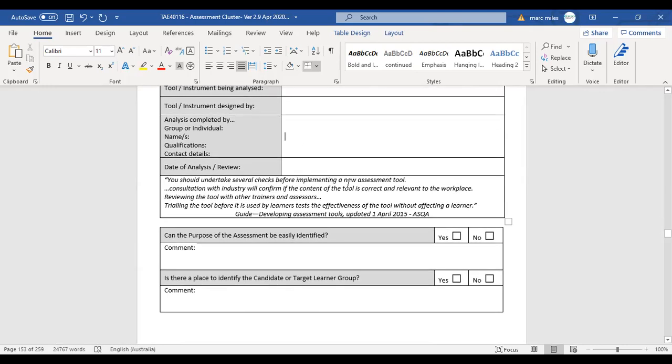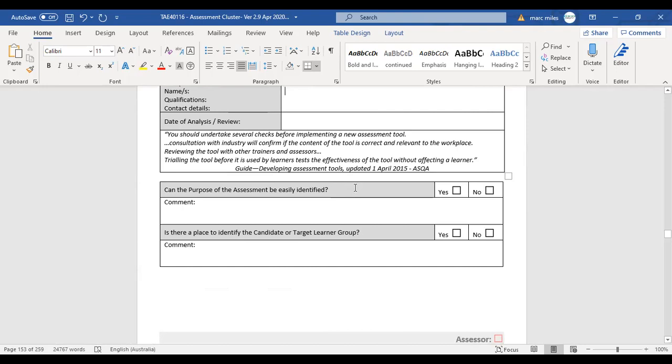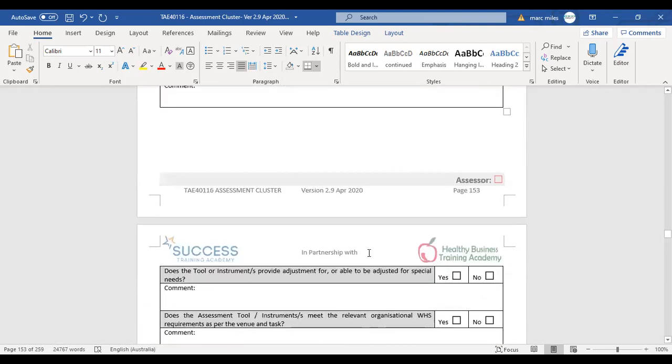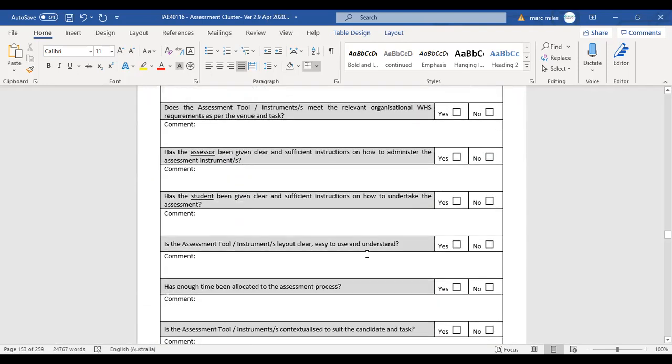Okay. And what your reviewer is going to do is go through and answer these questions with yes or no, and they need to put in a comment as they go through it. So they just review it, yes or no, put in some comments there.